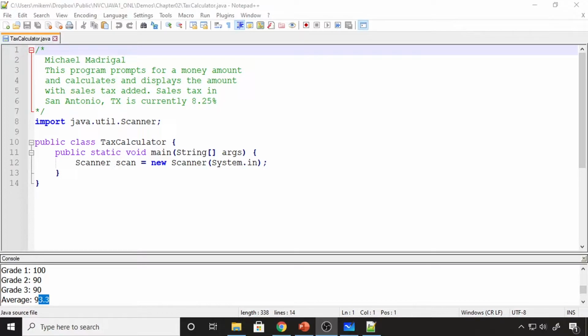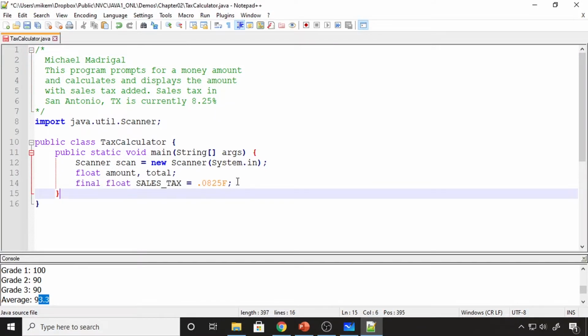And once I figure out what the sales tax is, I'm going to add that amount back to the total of the money amount that the user entered. So I'm going to start off by setting up my variables. As you can see, I set up my variables. I have amount and total. Amount is going to be what the user enters. Total is going to be the amount after I added in the sales tax.